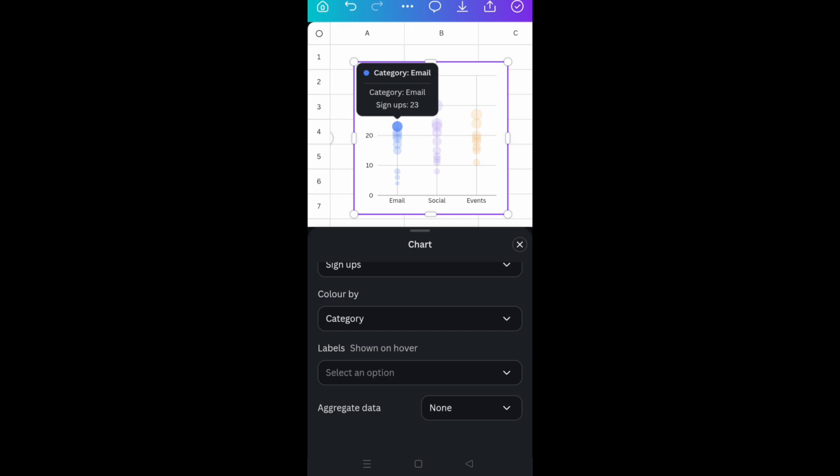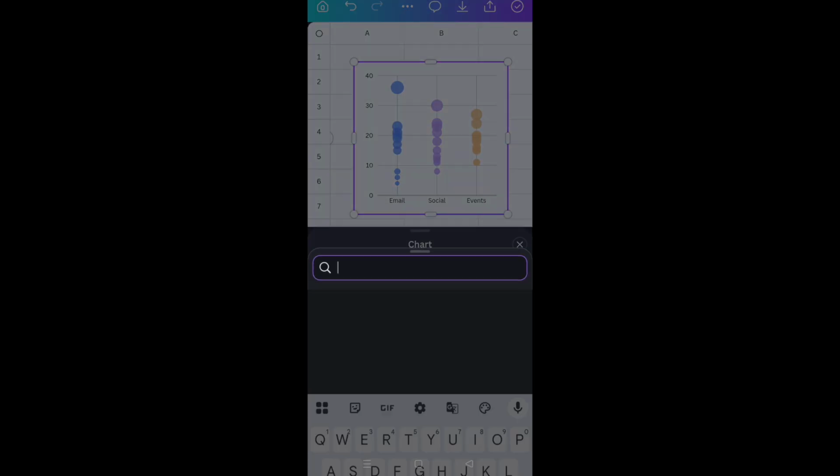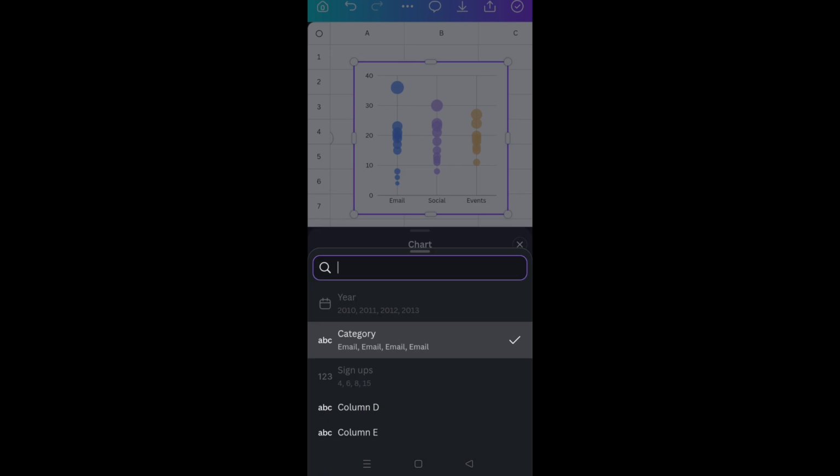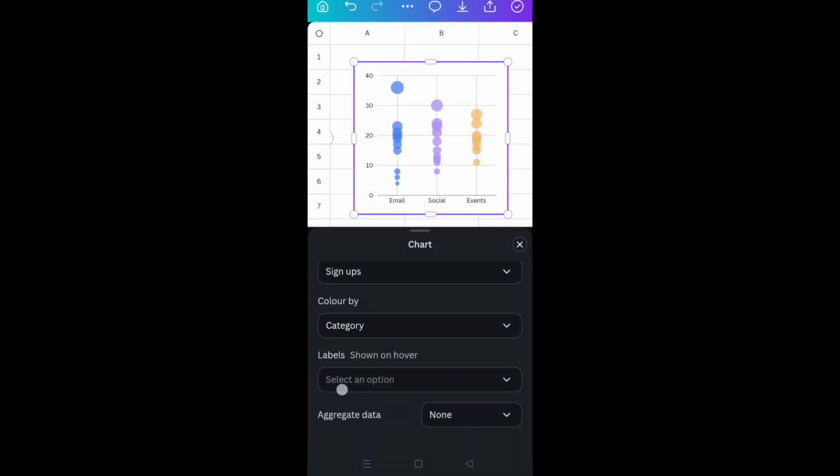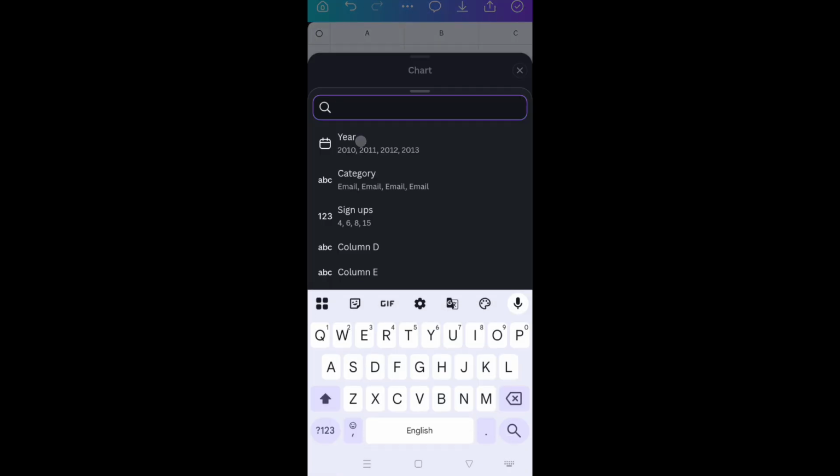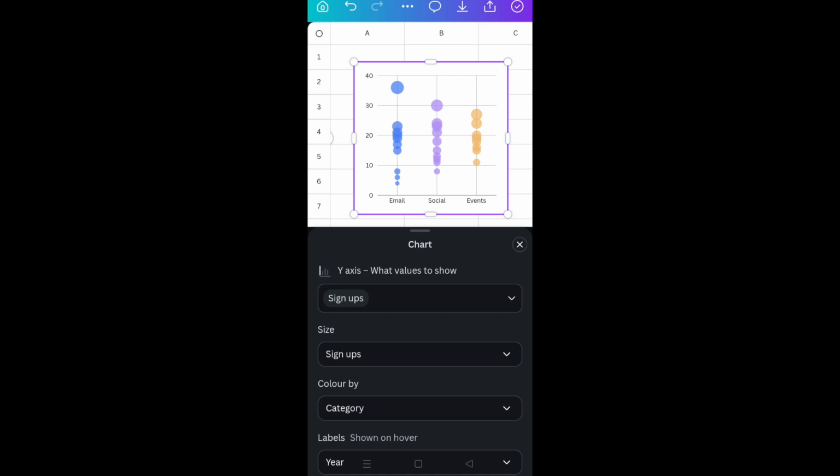So we will change it to year. Sorry, we will change the labels to year-wise. Year. Now if we hover over or click on any of the circles, see, 2018 is the heading label of the hover.